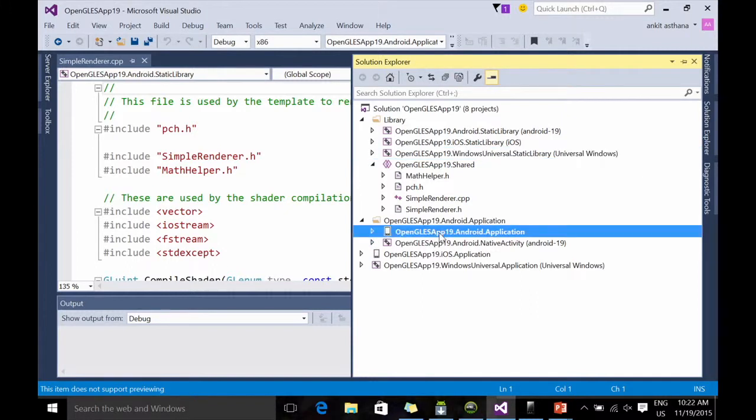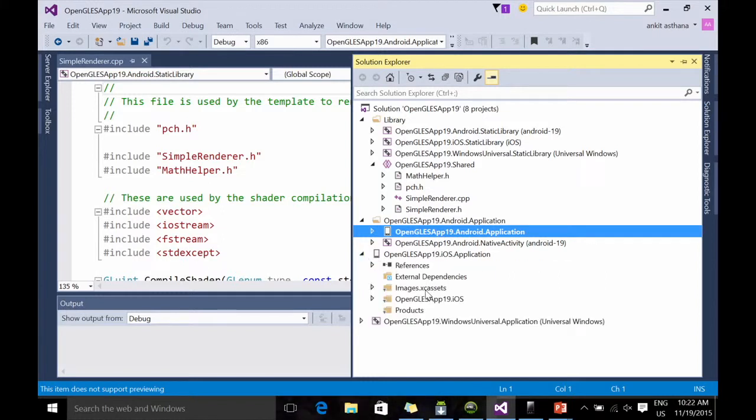In this case, the Android application project takes that static library and prepares the end-to-end Android application package. Likewise, the iOS package takes that static library and prepares that end-to-end package. Same thing for Windows. And then you can debug and deploy from there. So that's really one solution. You can target iOS, Android, and Windows. That's the beauty of it.